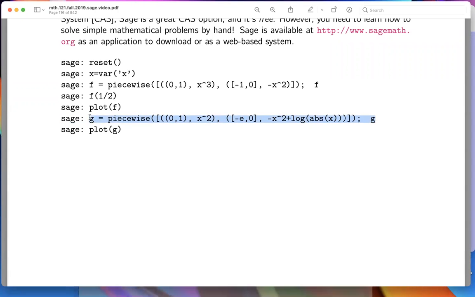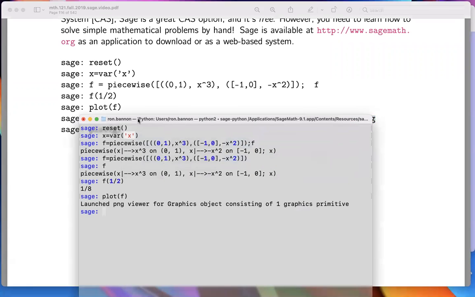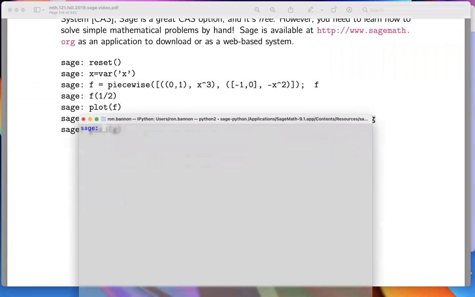Copy paste. Remember, copy paste can be causing nightmares for students. Let me clear. Now, when I clear it, I'm not getting rid of any other information in the problem except for that stuff that was displayed on the screen. Now, what's this going to do? Well, it's going to define G now as a piecewise function.